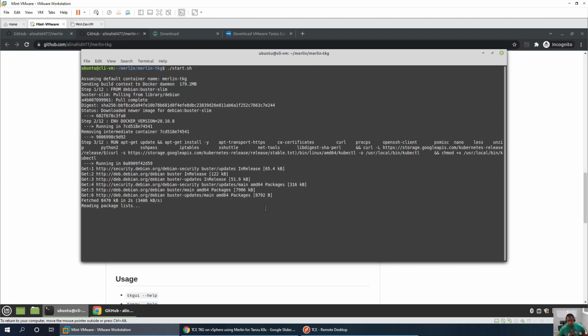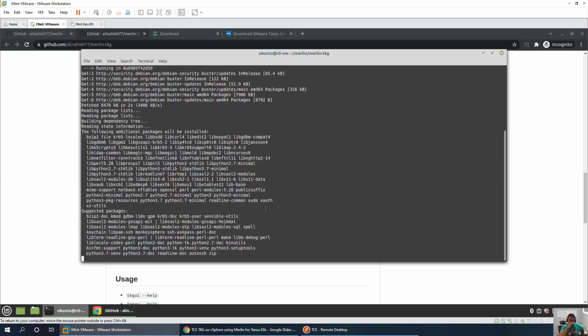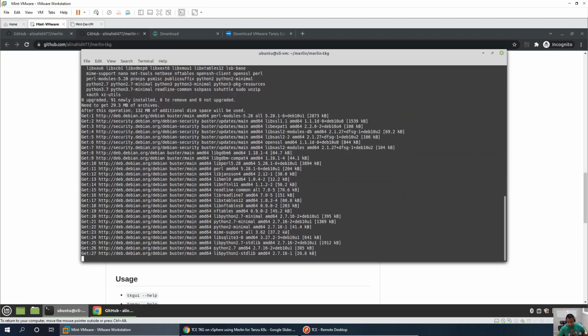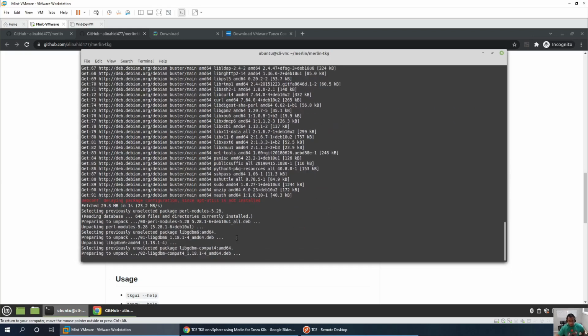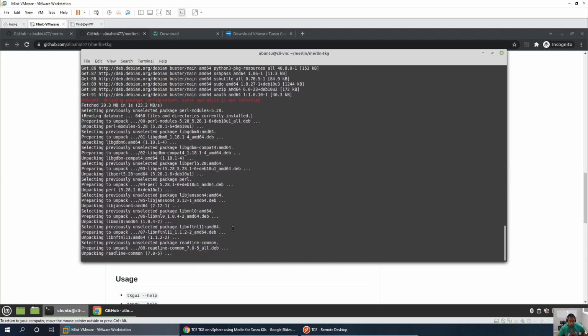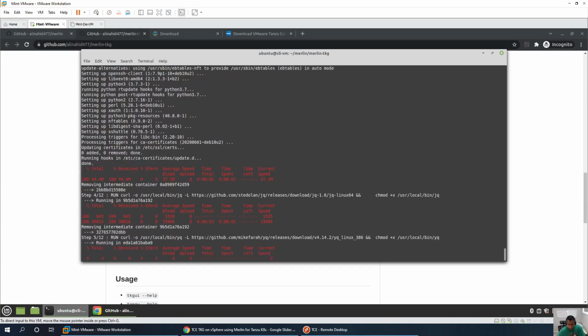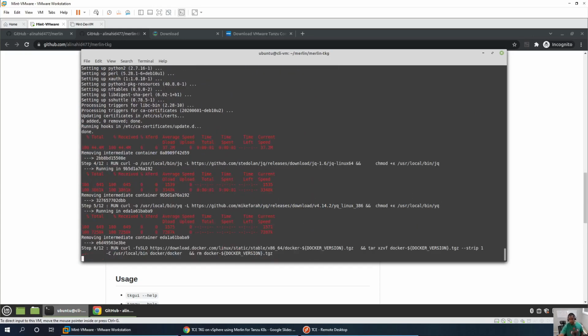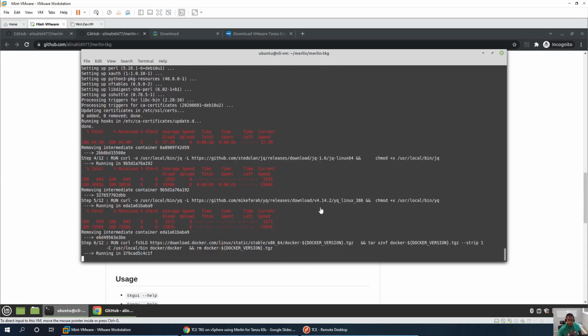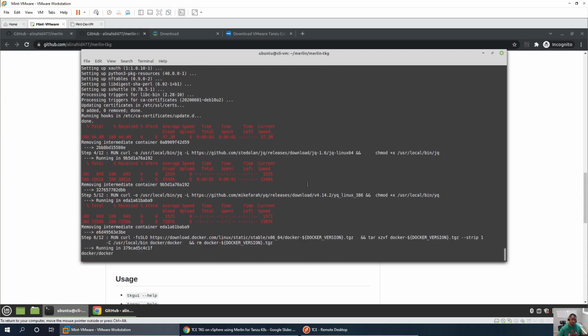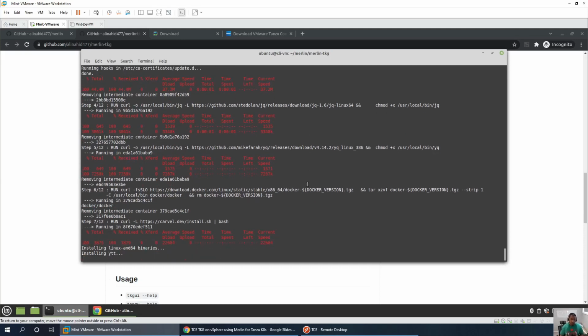So it will build the image and it will run the container. Right? So I'll pause the video and I'll come back to it once this container creation process is complete. Okay, so this is nearly complete. What it's doing is installing all the dependencies within the container. So none of this is getting installed on the local machine, right? It's all getting installed inside the container.